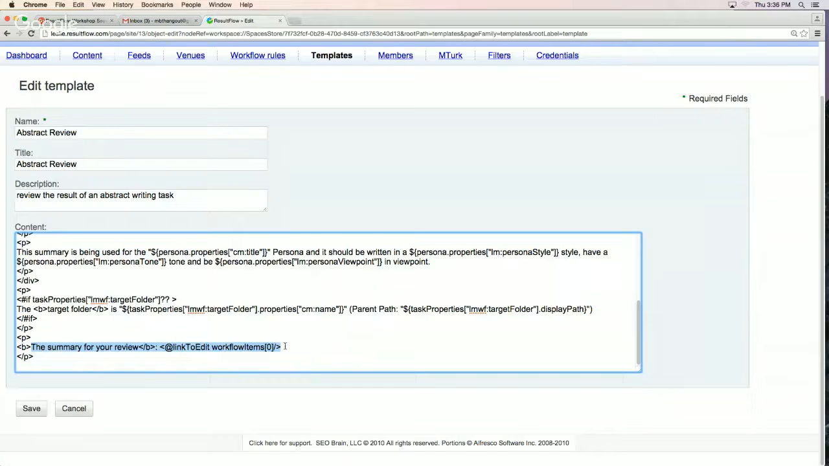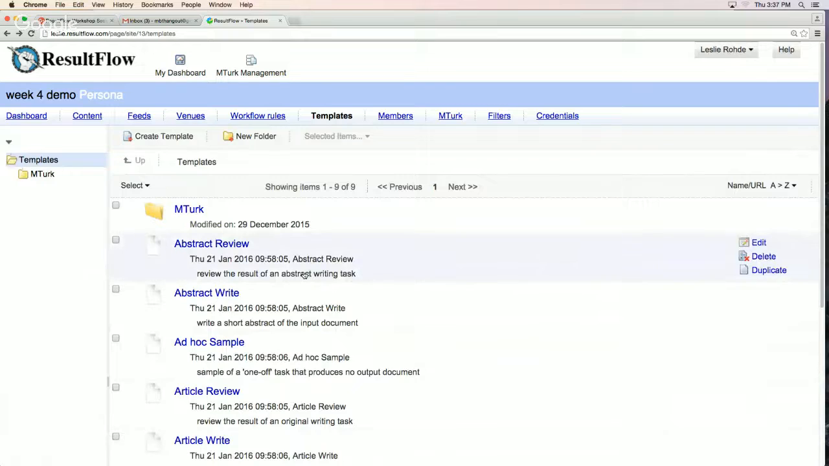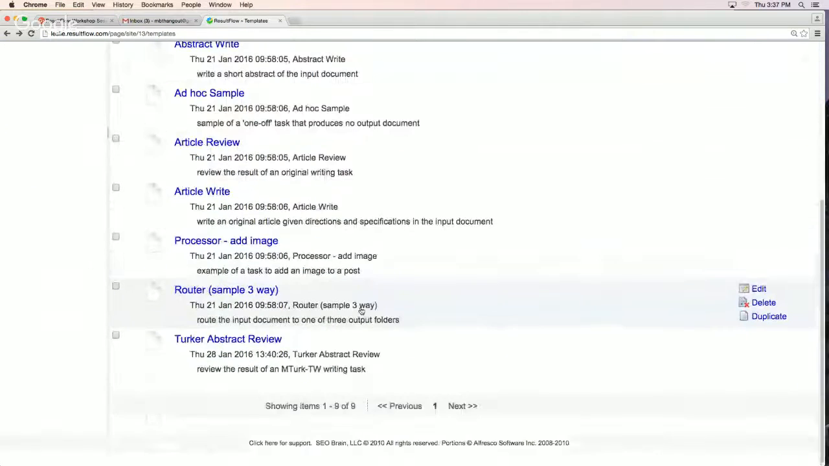Okay. And all this really means is the first item, because it's index 0, that's in the workflow, and then we're going to create a link to edit it. Right. That's what that means. It's as clear as that. All right. What's different with the Turker workflow, however, the Turker abstract review, is that this is not the summary for review. This workflow item 0 is actually the original item. But the original item is also available on that screen anyhow, so we don't need it at all.